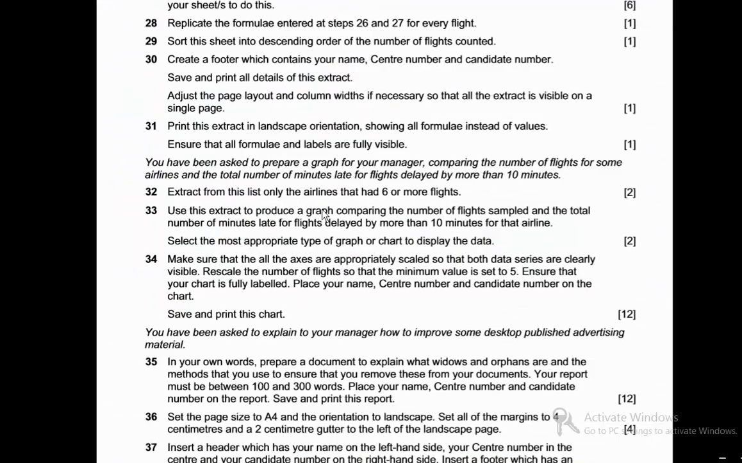Use this extract to produce a graph comparing the number of flights sampled and the total number of minutes late for flights delayed more than 10 minutes for that airline. Select the most appropriate type of graph to display the items. Make sure that all axes are at an appropriate scale so that both data series are clearly visible. Rescale the number of flights so that the minimum value is set to 5. Ensure your chart is fully labeled.